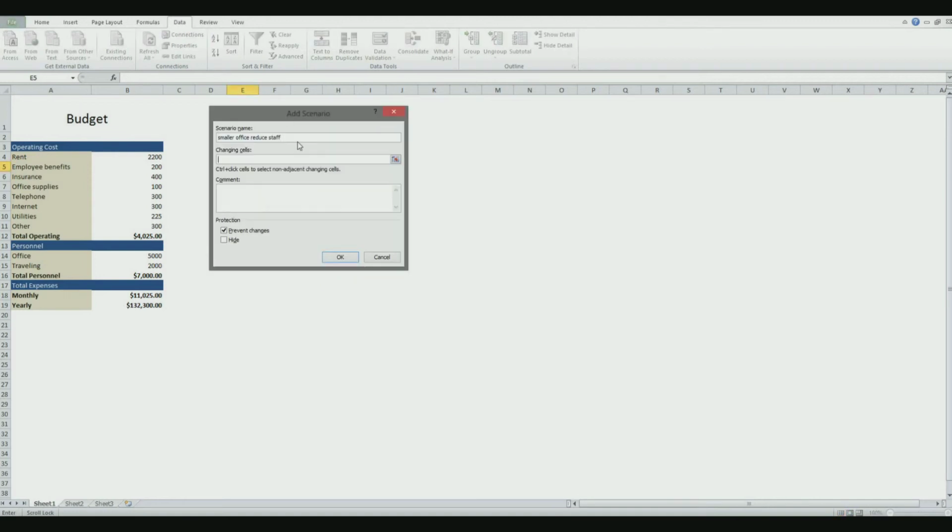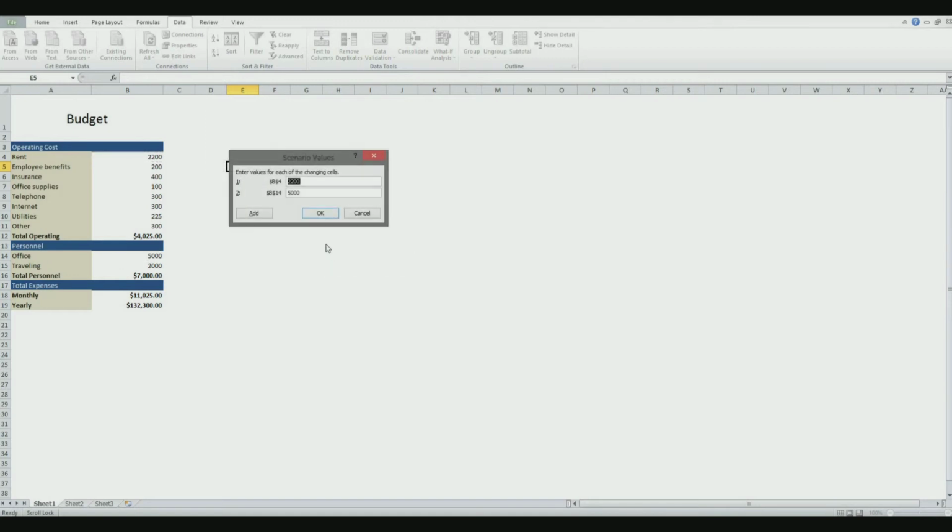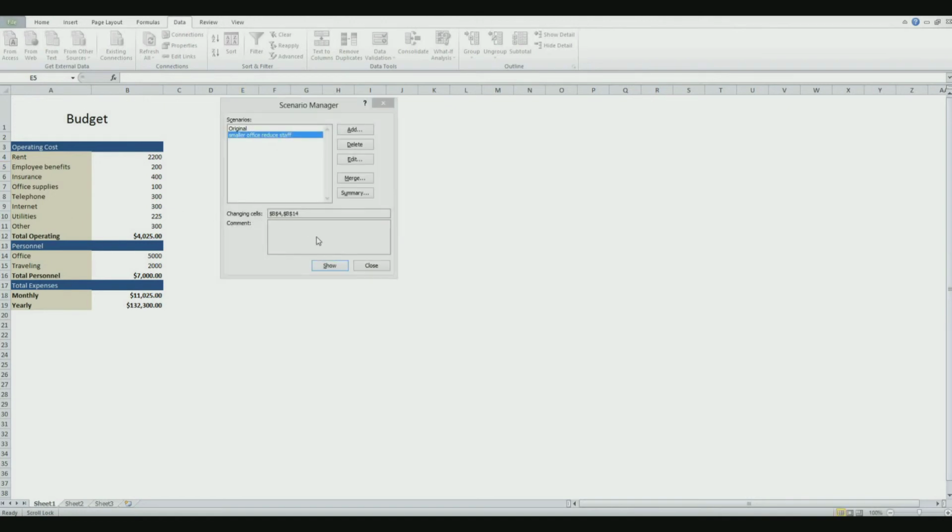We're going to name our second scenario Smaller Office and Reduced Staff. We're going to select the same cells that we did in the first one. Since we're going to reduce these numbers, we can type in any smaller number and hit OK. After you've made the scenario, if you select it and hit Show, it'll change the values on your sheet, reflecting the values that you entered earlier.